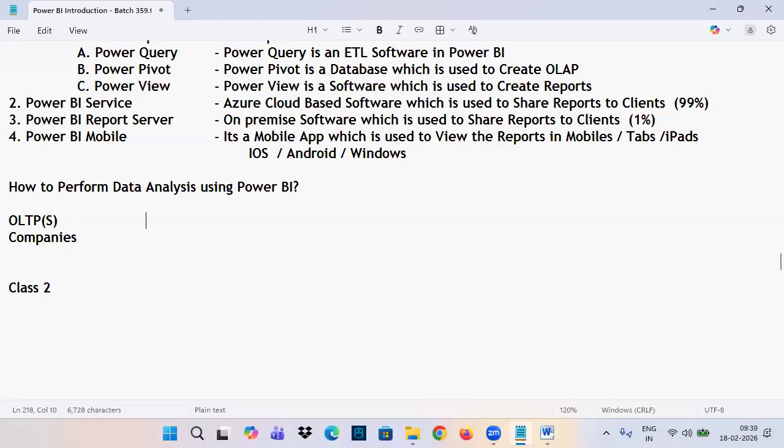Companies. What is the second step in data analysis? ETL. Where do we do ETL in Power BI? To do ETL in Power BI, you have what? Power Query. After doing ETL, what I said? We need to create OLAP. Where will we create OLAP in Power BI, I said? Power Pivot.